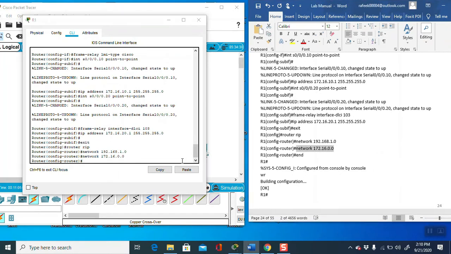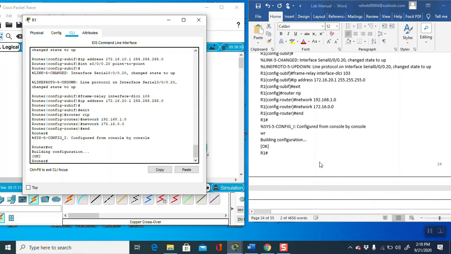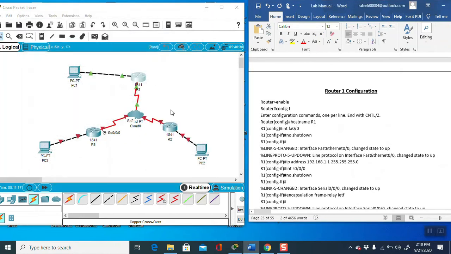Okay, then you finish, write the command end, then write WR to write what you have configured, and it is saved in your router. So this is the router 1 we have configured. Now close this CLI command. Now see the green coming.